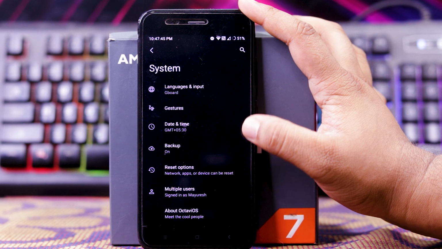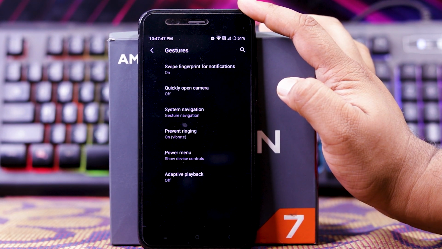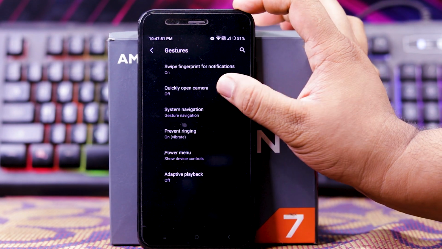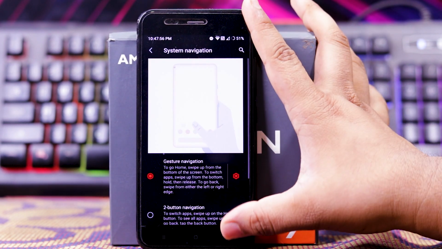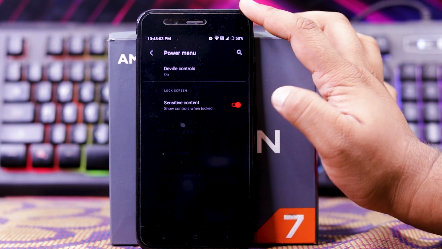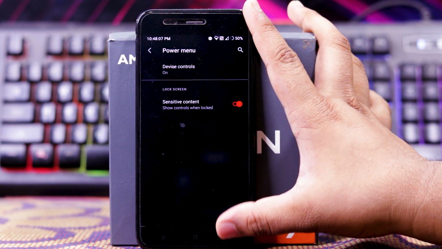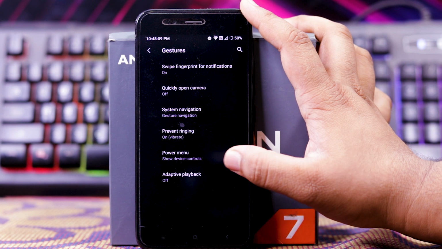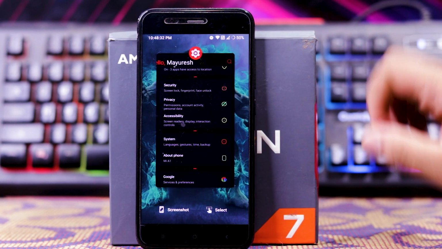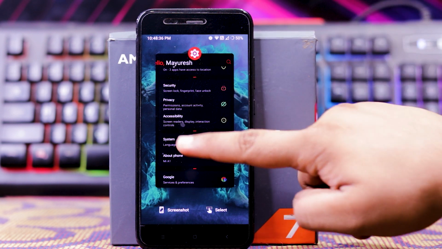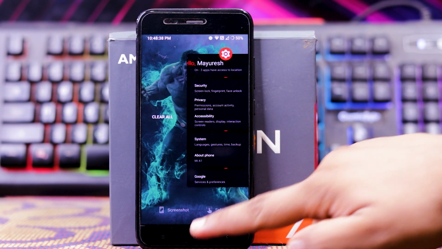In system, you get gestures. In this you get swipe fingerprint for notification, quickly open the camera, navigation, prevent ringing, power menu. In this you get device control and sensitive content. At the last you get adaptive playback. In recents, you get screenshot and select. For clear all, you have to go all the way back, as you can see.